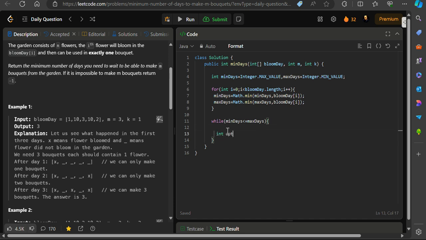So now let's find the optimal days. Let's say this is the optimal day. Now optimal day will be min days plus max days minus min days by 2. That is the mid of this. Let's say the mid of this is the optimal day, right?